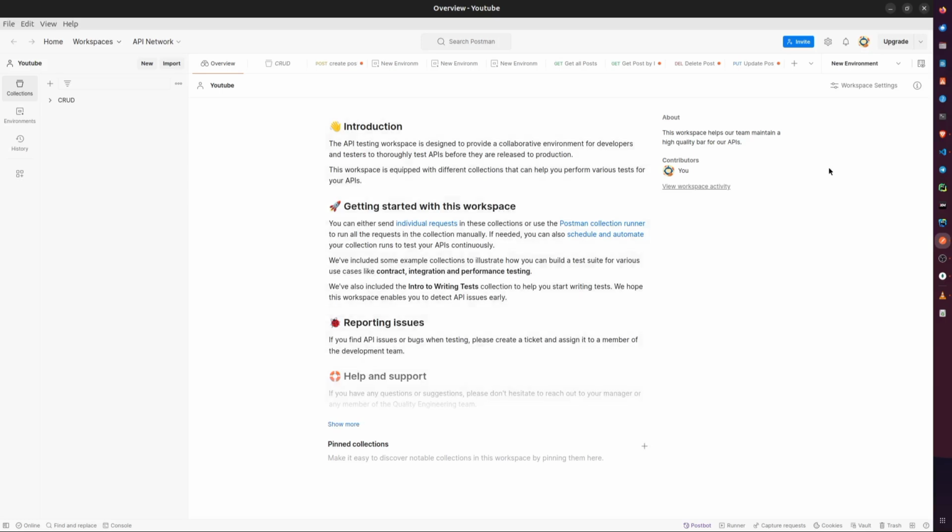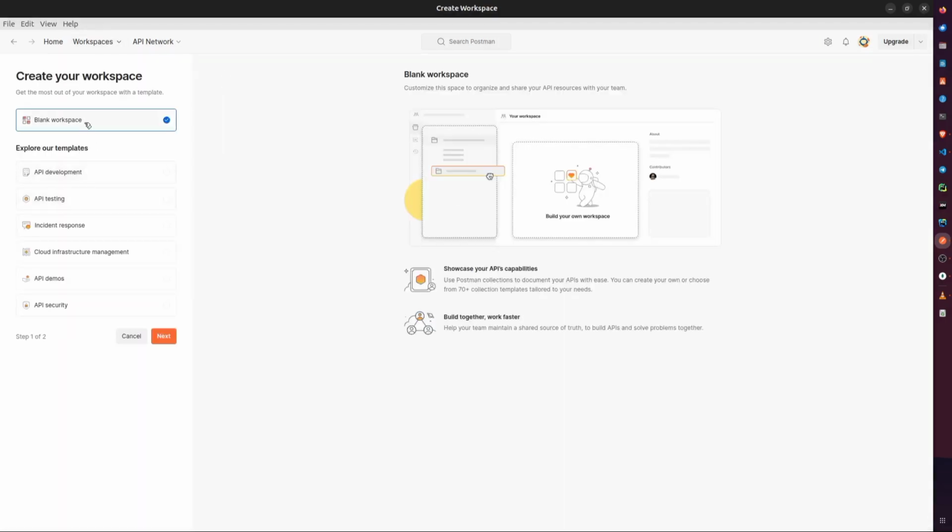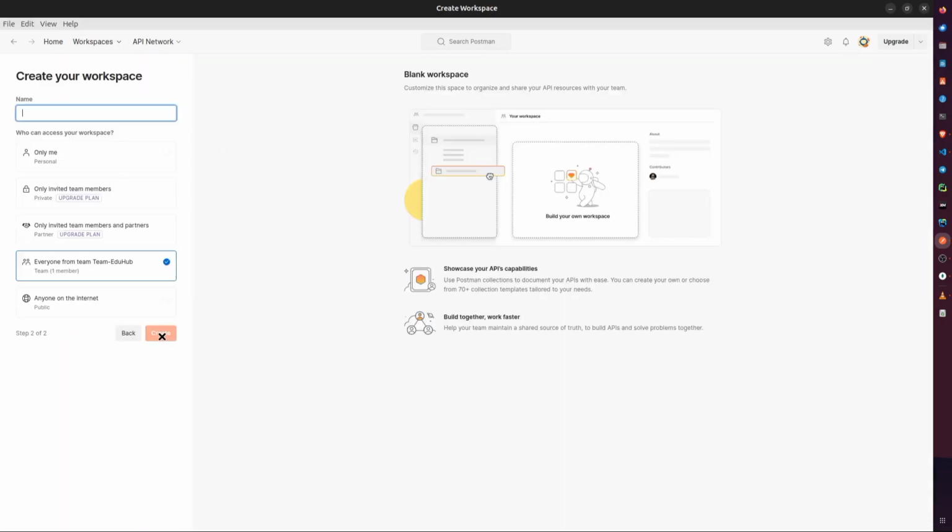So amazing. So once you have your Postman launched, you can create a new workspace. Then create a workspace there. Then just a blank workspace. Next, let's call it test. Then only me, personal, then create.